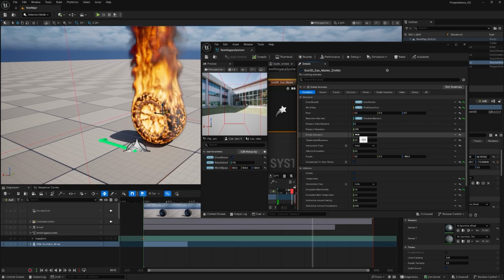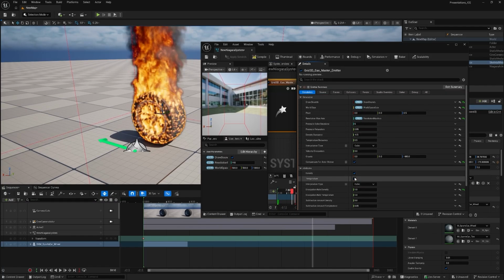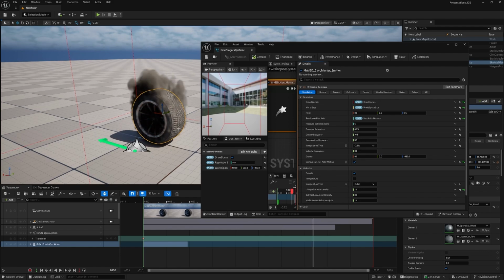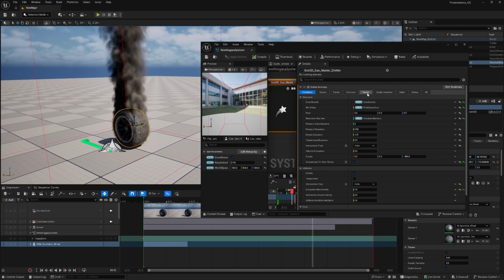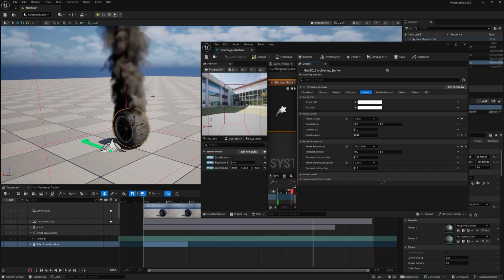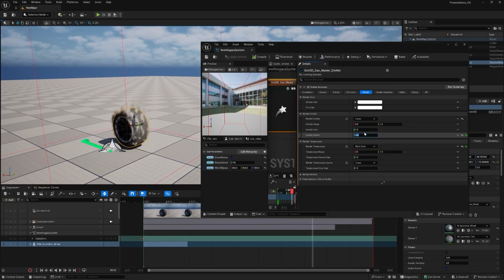So in our simulation, let's kill the temperature, so we have only smoke. Then I think the smoke is way too dark. So let's change the density albedo to 0.8, the albedo of snow.